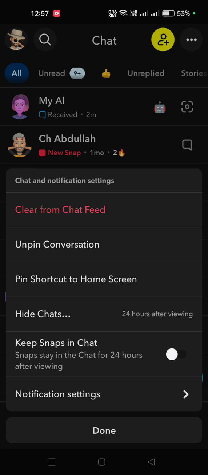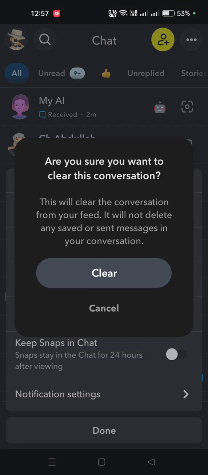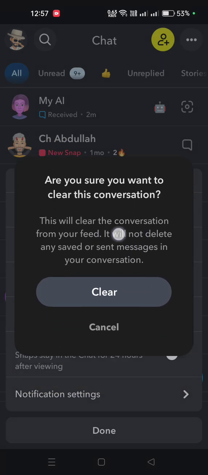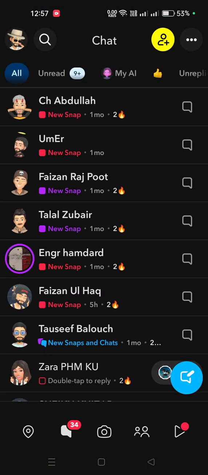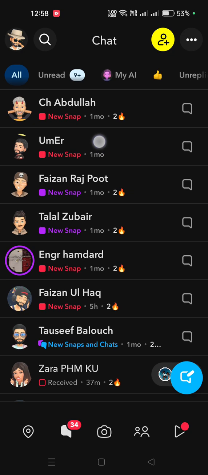So I will just click on clear from chat feed. Now it will give us a prompt like this will clear the conversation from your feed. It will not delete any saved or sent messages in your conversation. So we will click on this clear button, and it will delete the chat from the feed. You can see there, now you can't see any option regarding the AI bot.